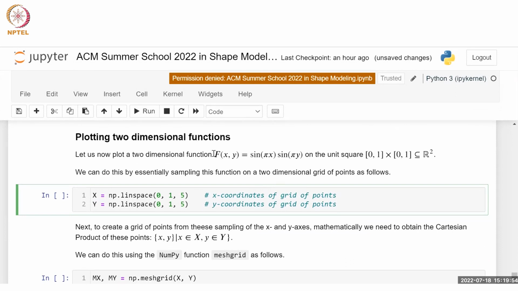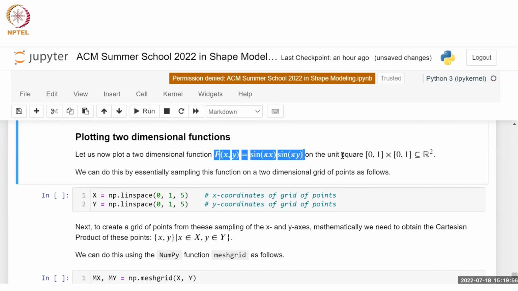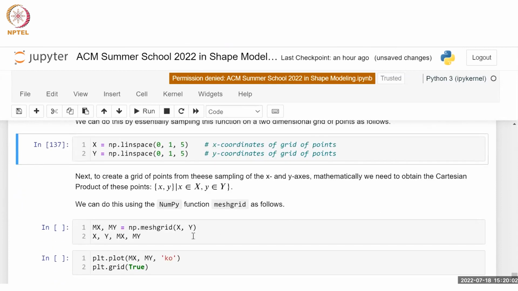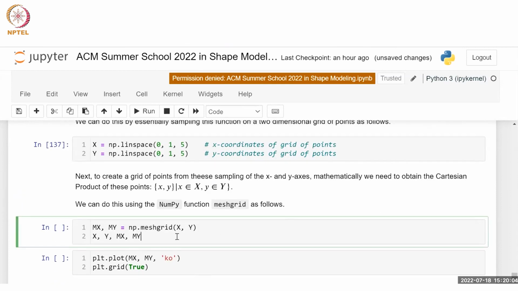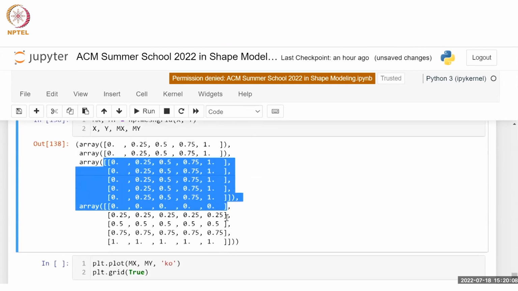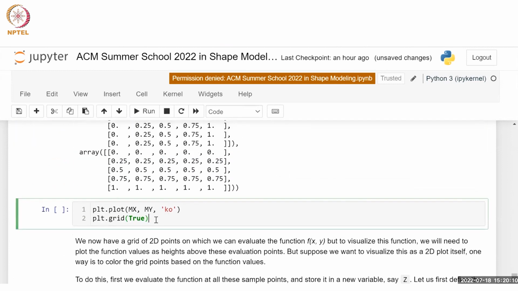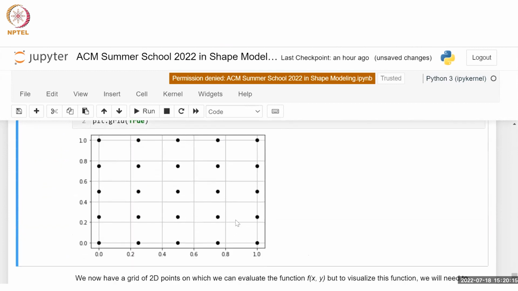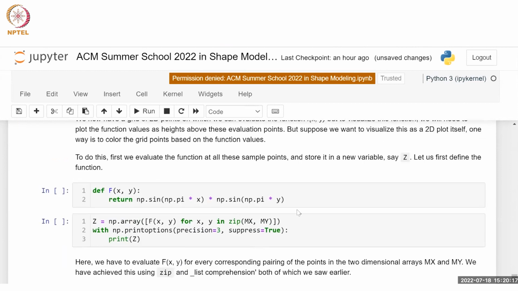Okay, so next we are plotting two-dimensional functions. Suppose we need to plot this function over the unit square [0, 1]. We will use the meshgrid function from NumPy for that. This will create the grid of x and y here. And we'll plot it. So plot dot grid will plot the grid of those points, and here we are defining the function which we need to plot.